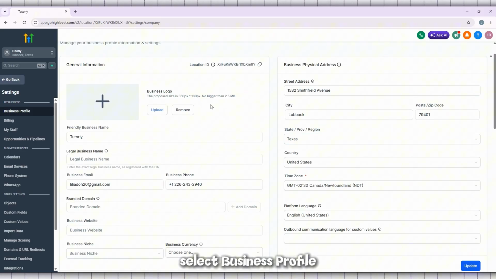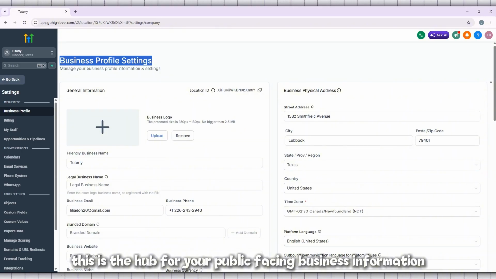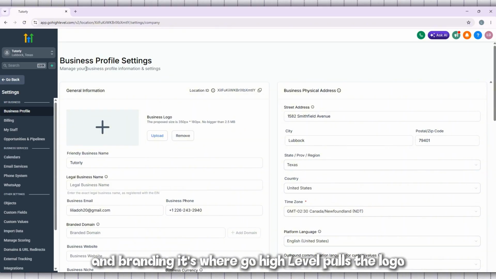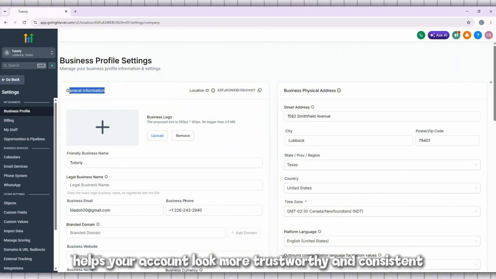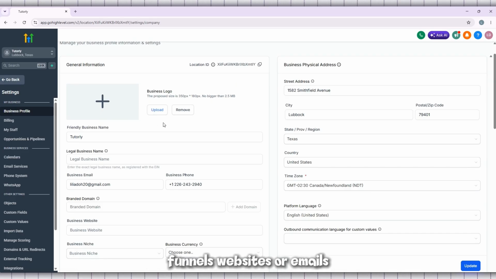Inside Settings, select Business Profile. This is the hub for your public-facing business information, things like your name, address, and branding. It's where GoHighLevel pulls the logo that appears across various parts of the platform. Keeping this section accurate helps your account look more trustworthy and consistent, especially if you use GoHighLevel for client communication, forms, funnels, websites, or emails.